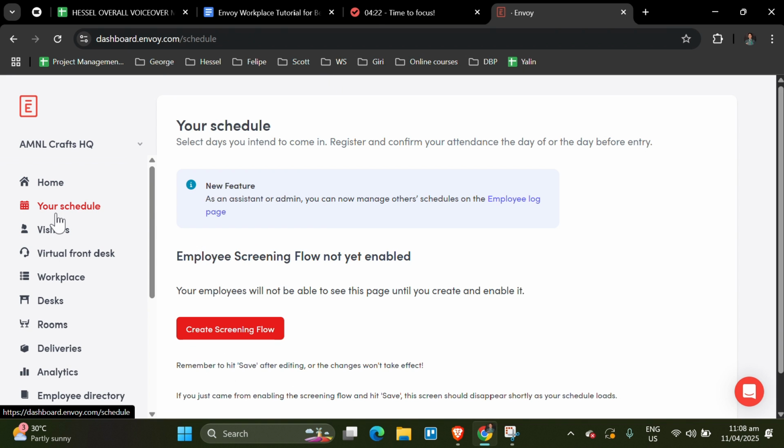Number 2. Your Schedule. This section tracks your desk or room reservations and office attendance, ideal for managing hybrid work. How to use it? Select a date to book or cancel a desk. Update your in-office status or sync with your calendar for better planning.